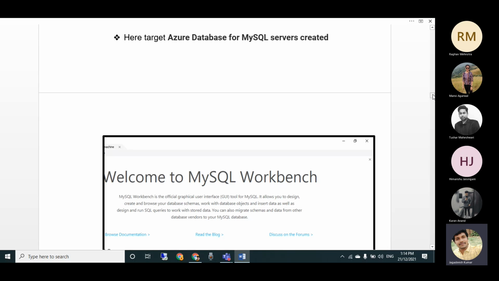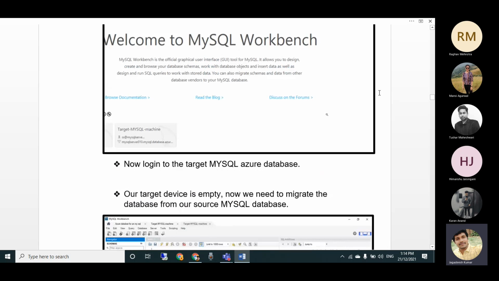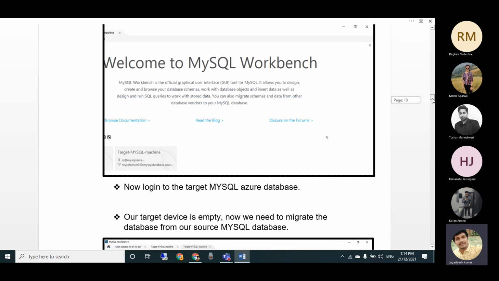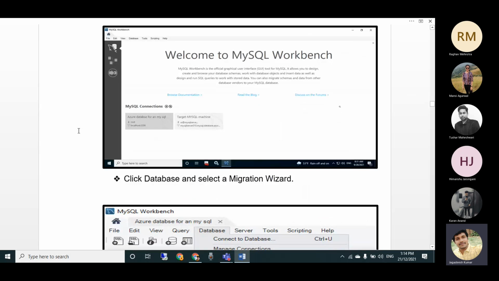Here our target, the Azure database for MySQL server, is created. See here, that's what I'm showing. This server is created here in the MySQL part. Now we need to log in inside this. After the login, you can't find anything because this is a new one. We did not create anything here. For that reason only I'm displaying these things. After migrating, we will find some things there from the source to the destination. This is our source, this is our target.